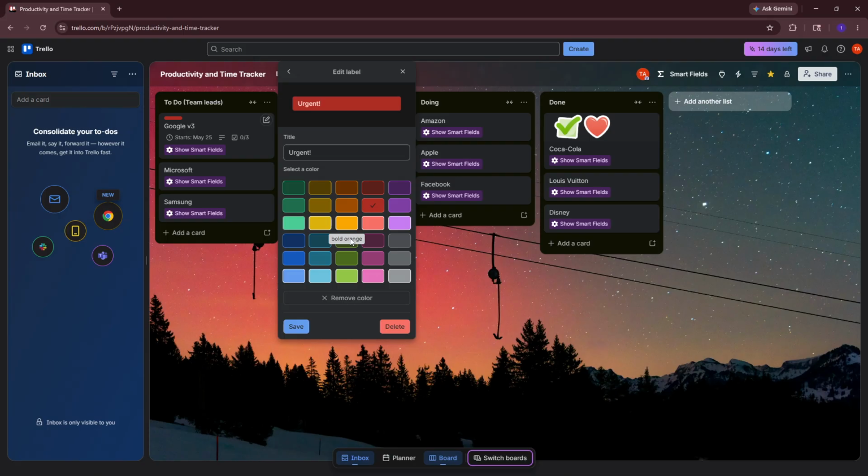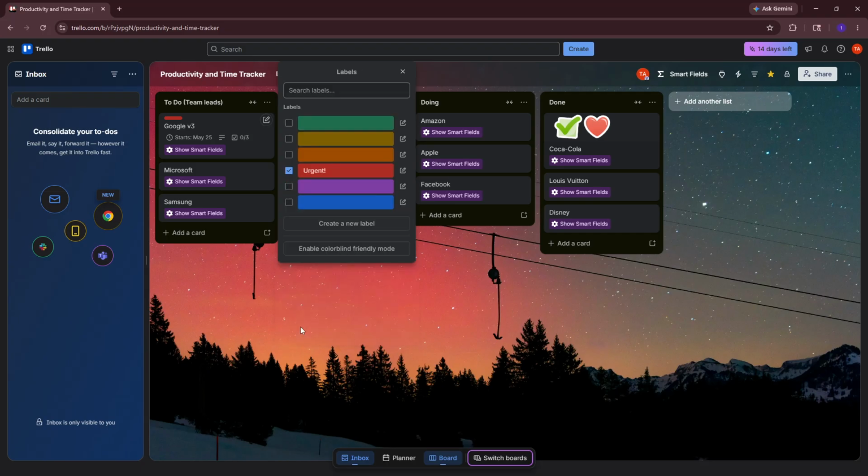If you want more variety, click Create a new label to reveal additional shades and options. You can browse those colors to find a closer match to your system, even if you plan to keep using your current label set. When you're happy with the selection, click Save. Trello immediately applies the new color to that label across the entire board, updating every card where that label is used. This saves time and keeps things consistent, especially on boards with many cards.